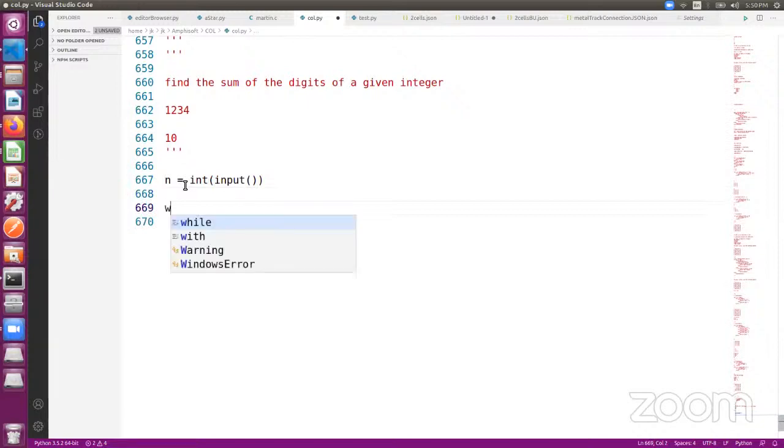Do we need any other variable, or directly while? I mean, we need to take sum and i. Sum is equal to 0, i is equal to 0. What is the purpose of the sum variable? To add the digits of a given number.